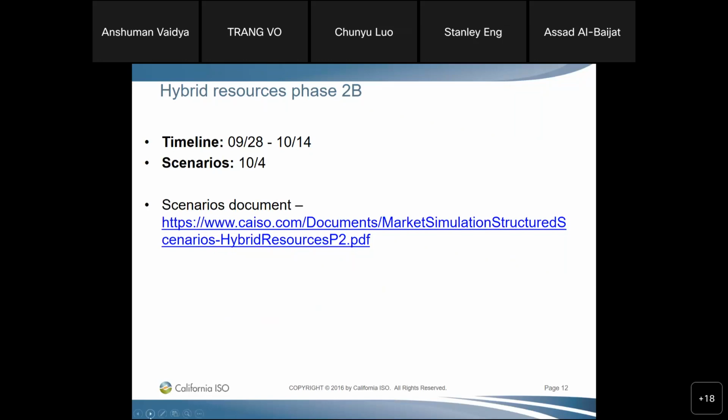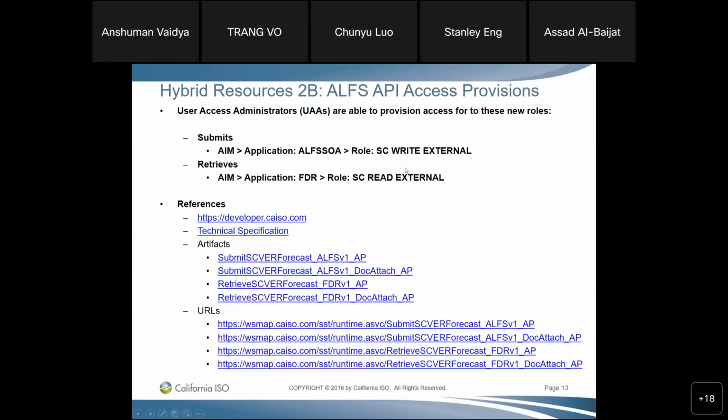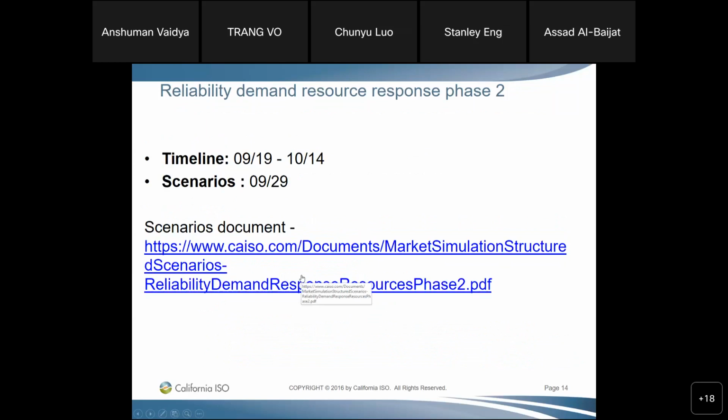All right, moving on. We have more information for the ALS access provisions here on the slide. Anybody have any questions regarding the access provisions? All right, moving on. The last project we have is the Reliability Demand Response Resource Phase 2. We're still planning to do the scenarios on the 29th of September, and the scenario document is available at the following link. Anyone have any specific questions regarding this project?